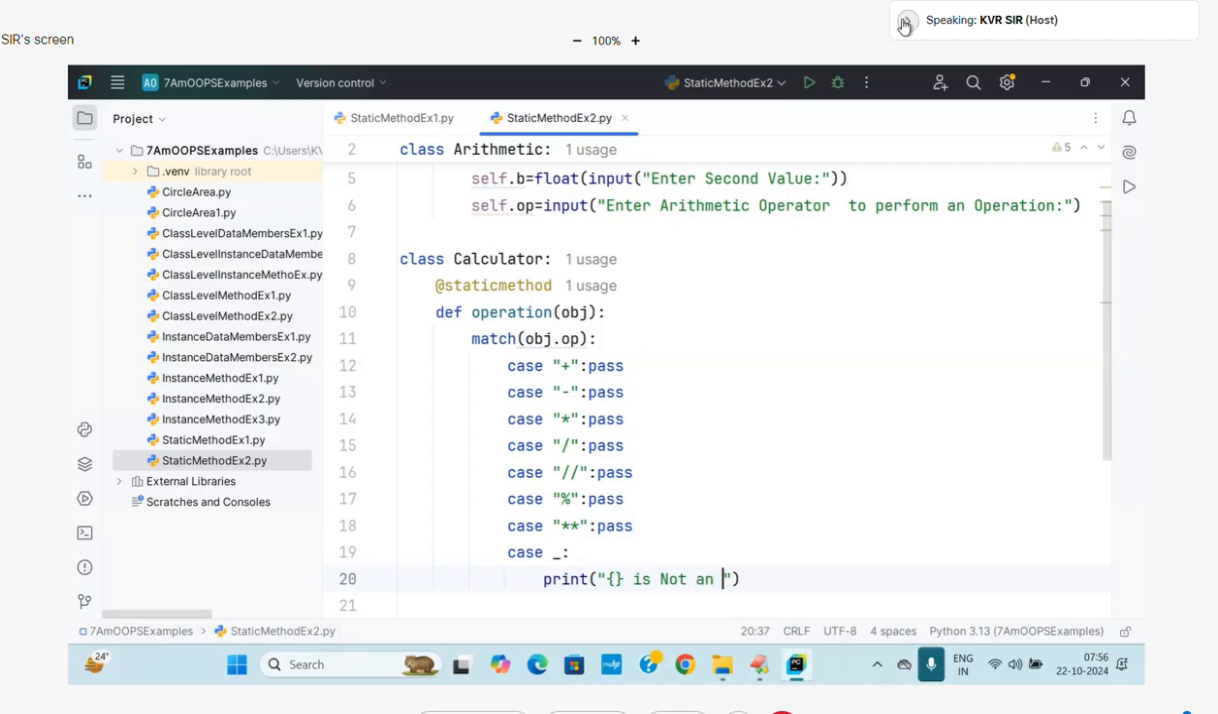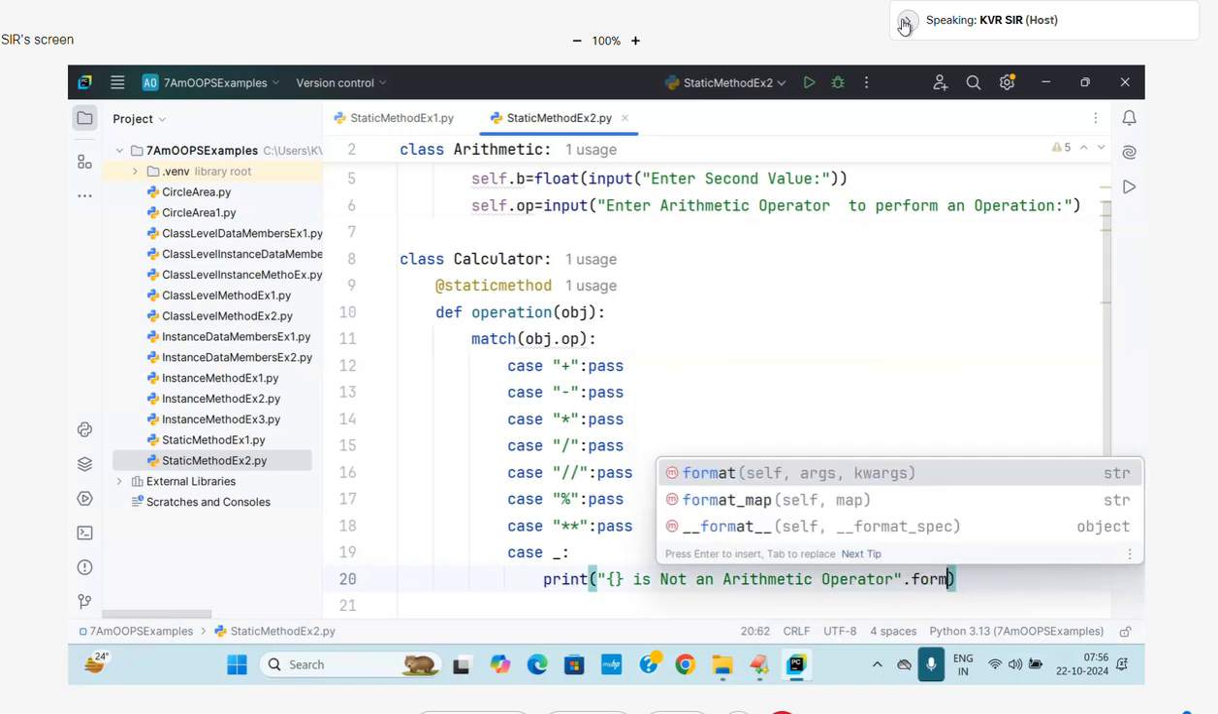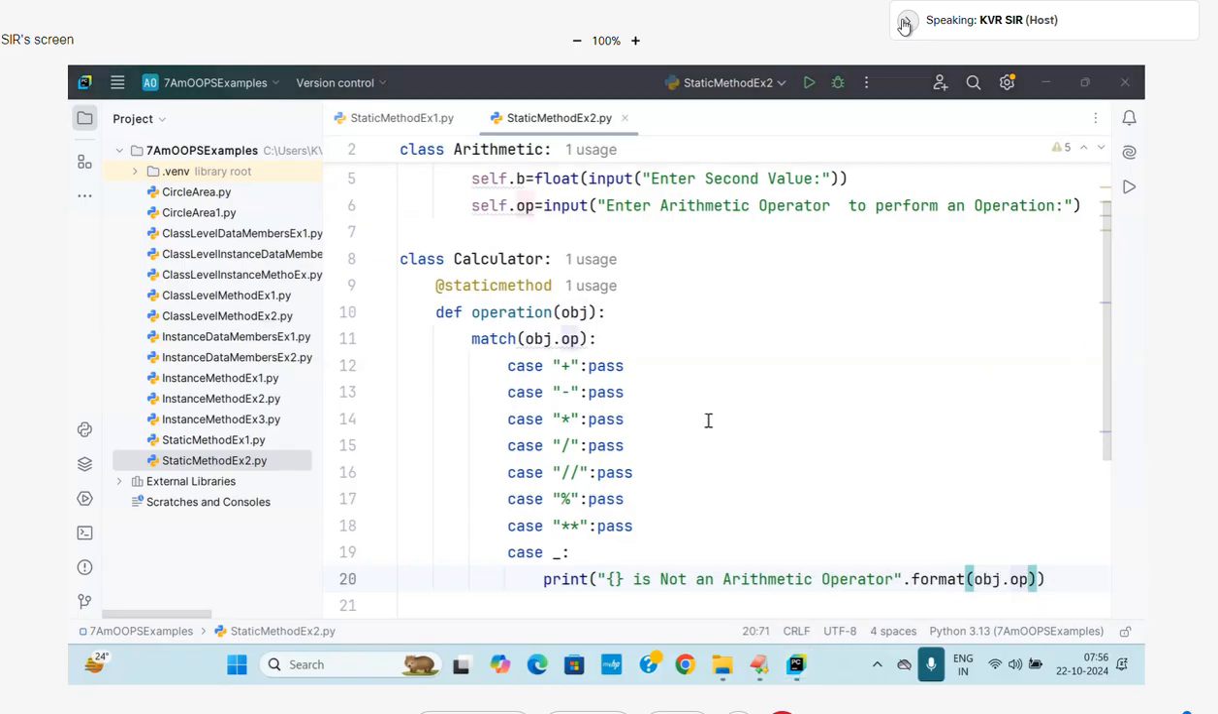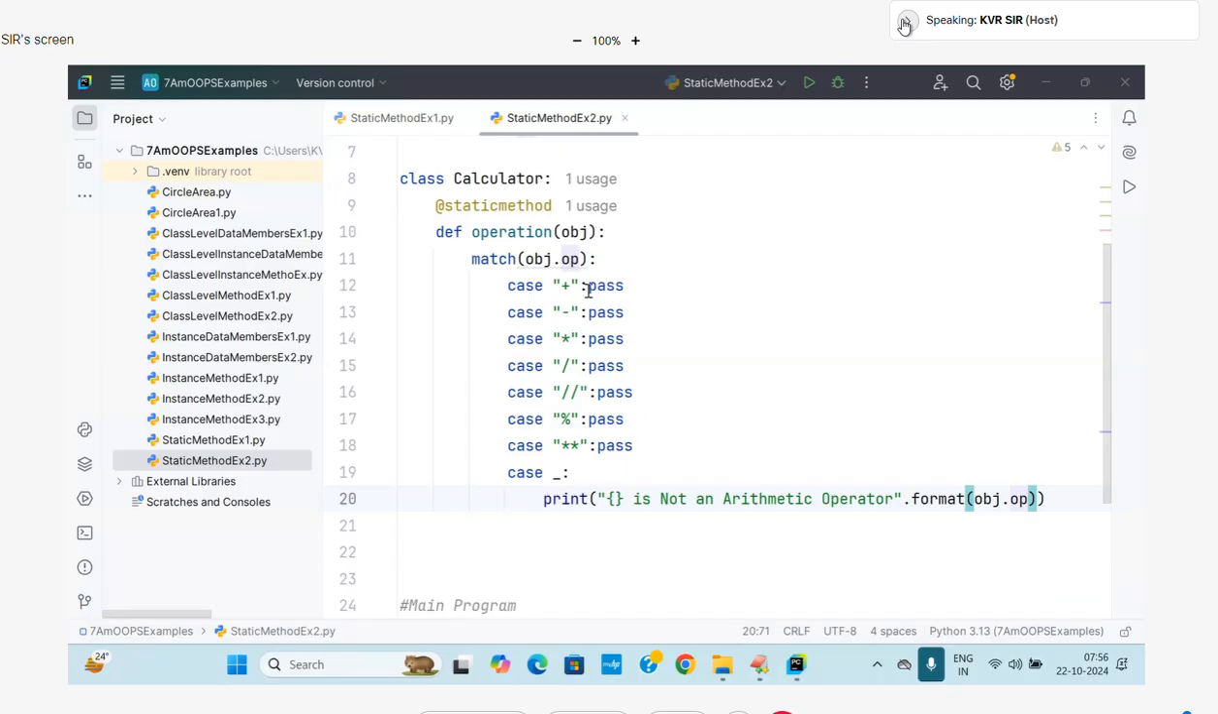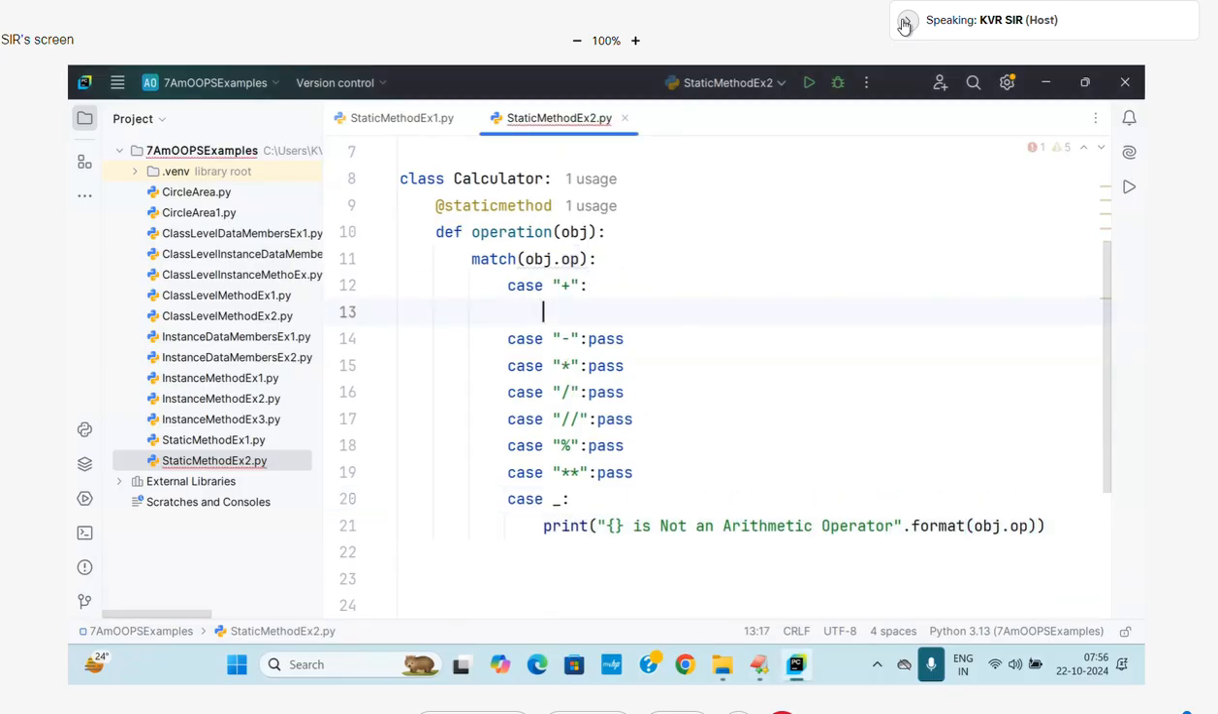Is not an arithmetic operator. So dot the format of obj.op, obj.op. There I need to write the logic. Here I will write the logic.